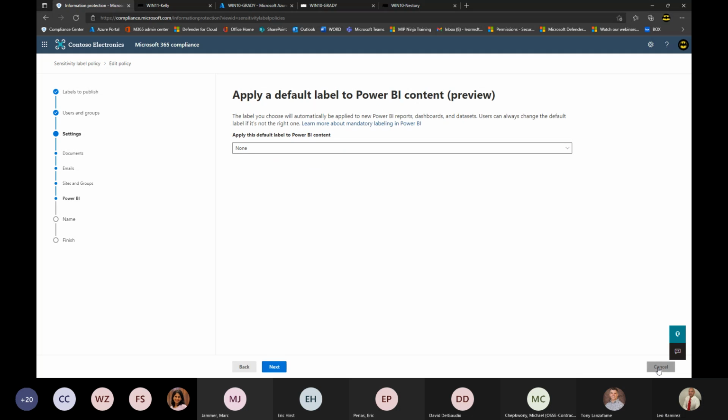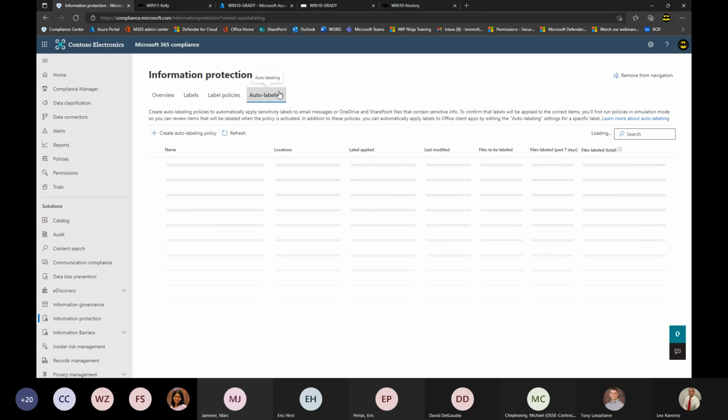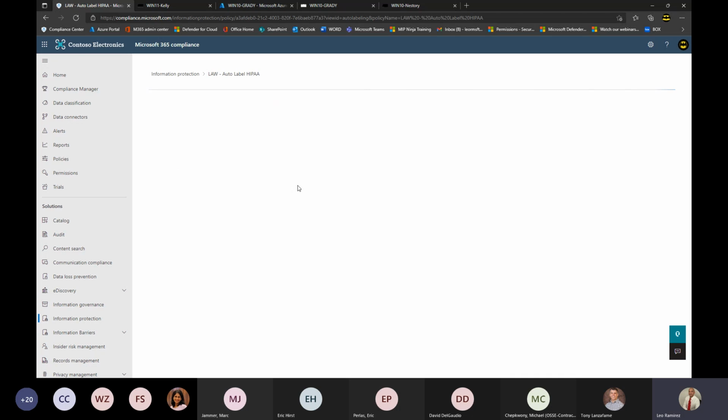All right. So I mentioned automatic labeling and manual labeling. Manual labeling is done by the user. Automatic labeling is something you can configure if you have an advanced SKU, something more than G3. So you can actually configure a simulation before you apply the label. Here, I've configured a simulation to identify anything that has HIPAA-related content in SharePoint. Let's click on this one.